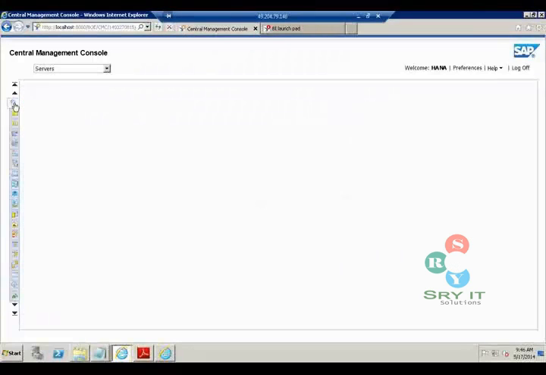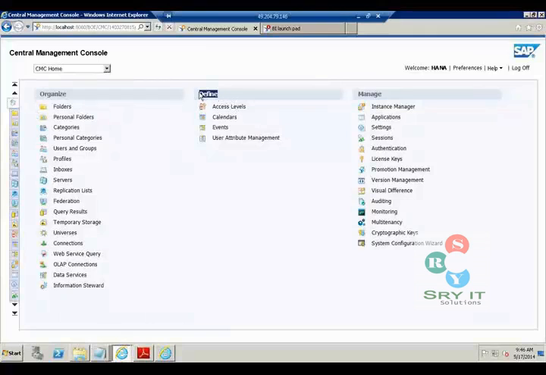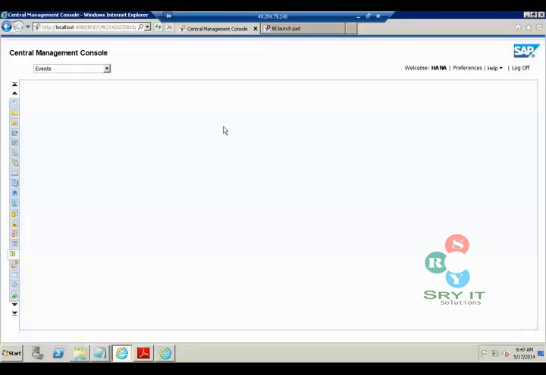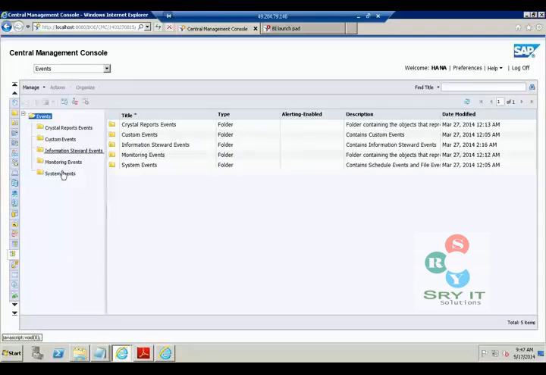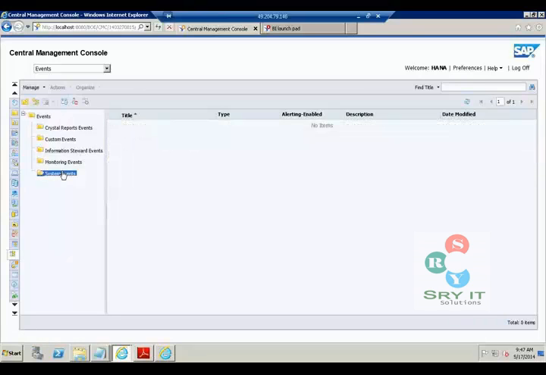So go to the home page. Within the home page, there is something called define. In the define, there is something called events. Within the events, go to the system events. This system events folder contains your file-based event and schedule events. And in the custom events, you will be having custom events. Now let's first take a look at the file-based event.